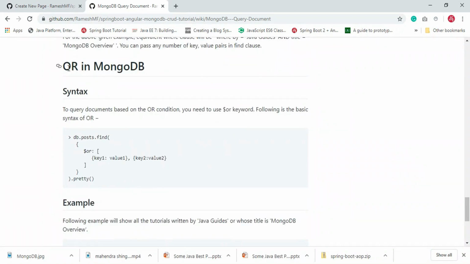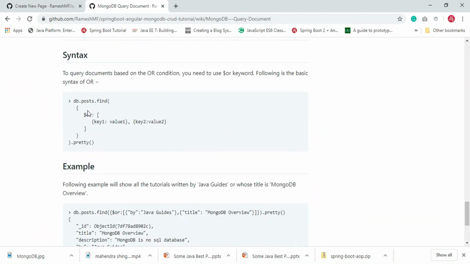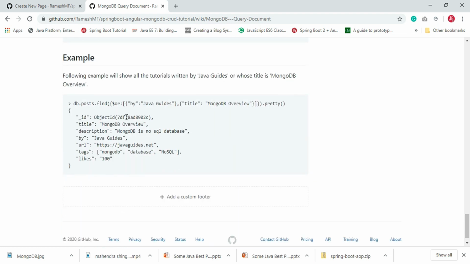Alright, let us have a look into the OR condition in MongoDB. So look here at the syntax. To query documents based on the OR condition, you need to use the $or keyword. This is the basic syntax again, and we are just separating these keys with a comma. Alright, and here is the example. Here we are retrieving the tutorials which are written by javaguides or whose title is MongoDB overview. So look here, the OR condition.